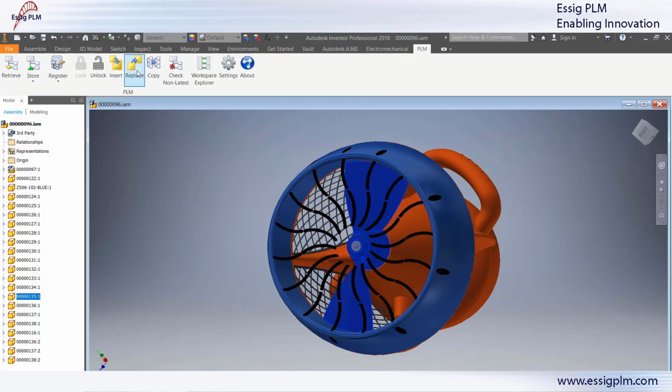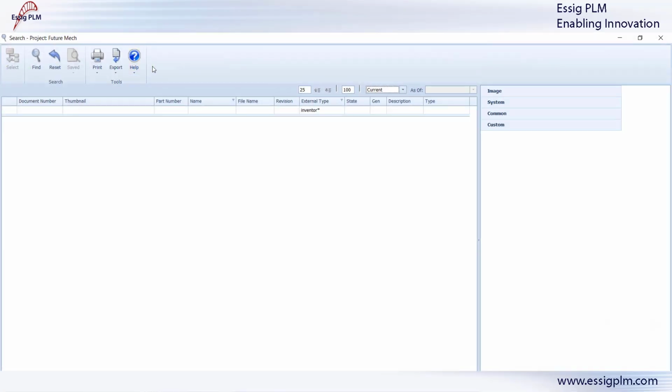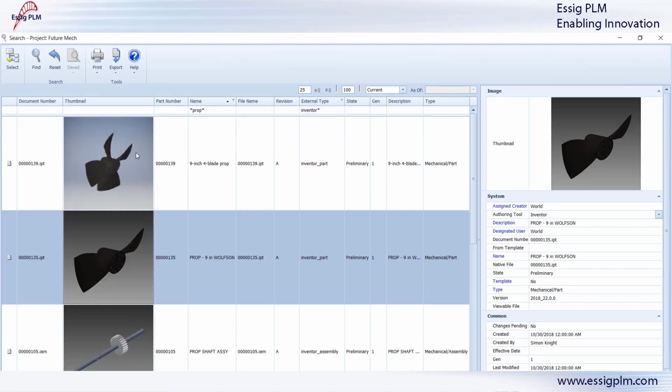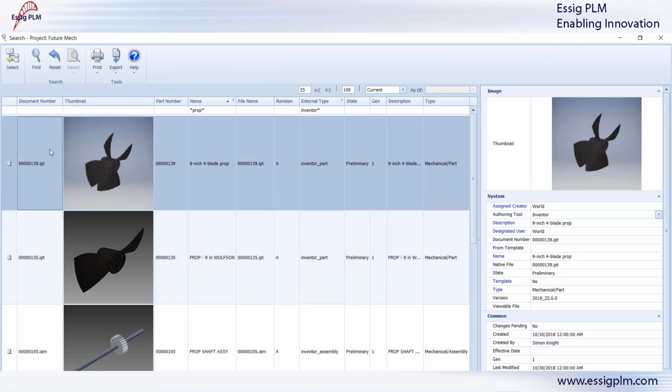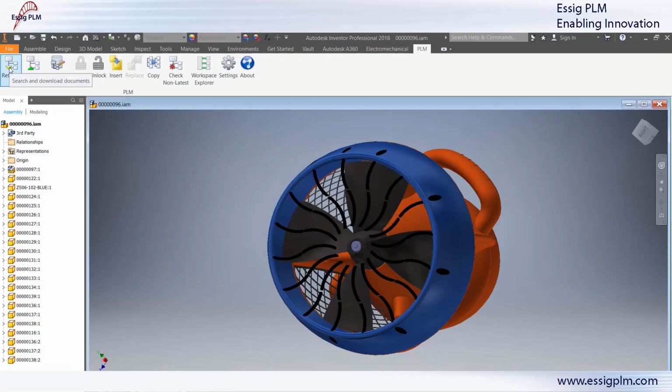So this time, instead of selecting the Inventor replace component command, I'll select replace from the connector toolbar. This automatically brings up the connector search window, and I'll do a search on any Inventor files with prop in the name. Using the thumbnails, I can easily spot the new 4-blade design, and selecting it and completing the operation automatically retrieves it from the vault and swaps it into my assembly for the existing 2-blade prop.